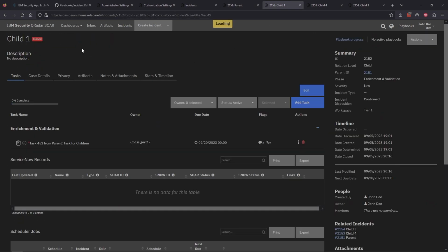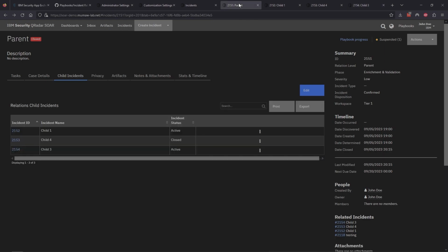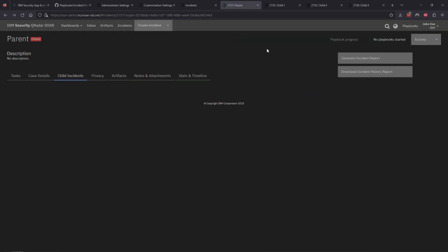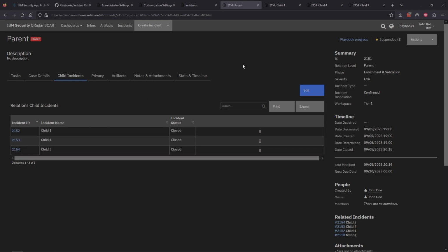If we jump back out here into child 1, we can see child 1 is now closed. And if we jump into child 3, we can see child 3 is also now closed. So now that that's happened, let's jump back into parent and see what parent looks like. Now we can see that all of the children are now closed and registered as such in here.